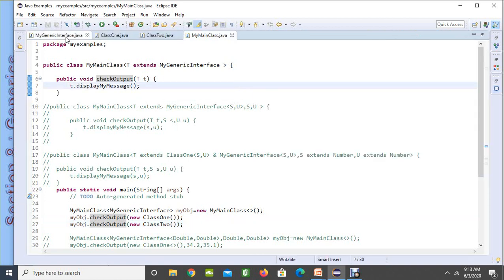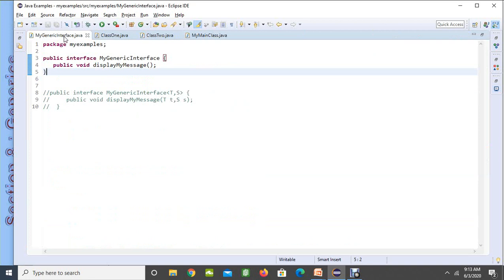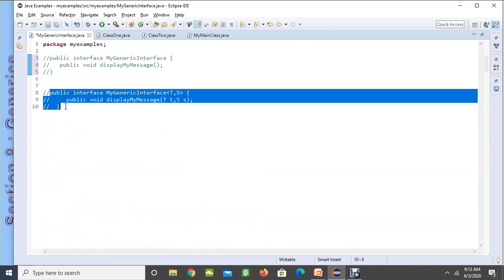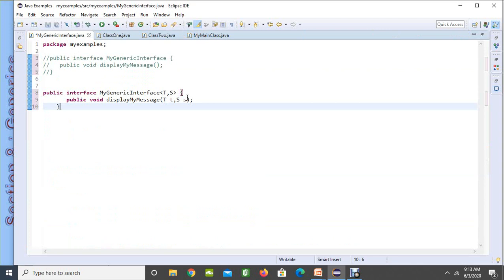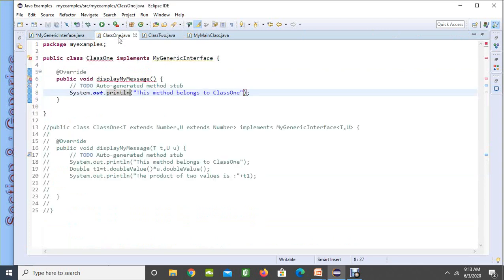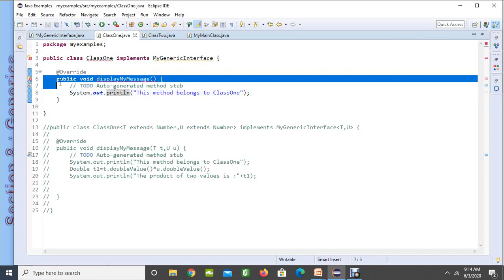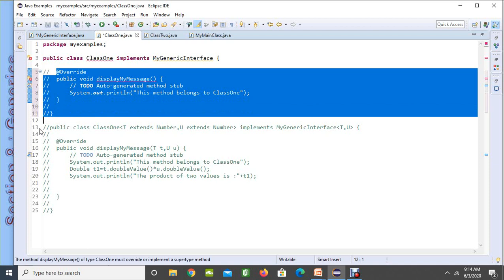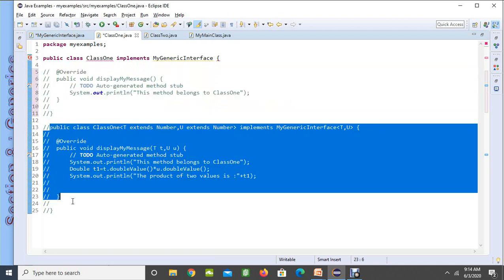Now we'll also see what happens if I make my interface a generic interface. For example, here I am going to comment this first, and here I have made one generic interface with two generic parameters T and S. Now my display method accepts T and S. Now I go to the class over here. Since I changed my method here, I should implement it accordingly, so I'm going to comment this part and uncomment this part.